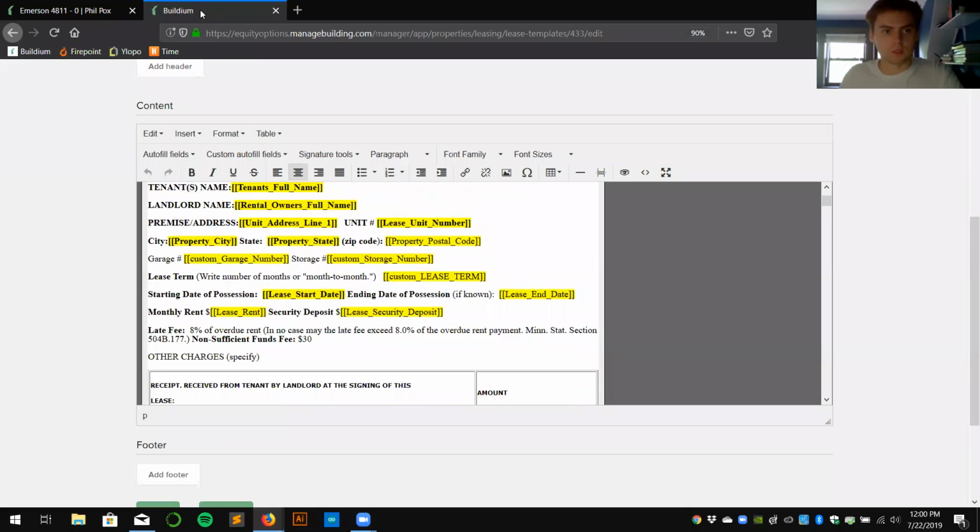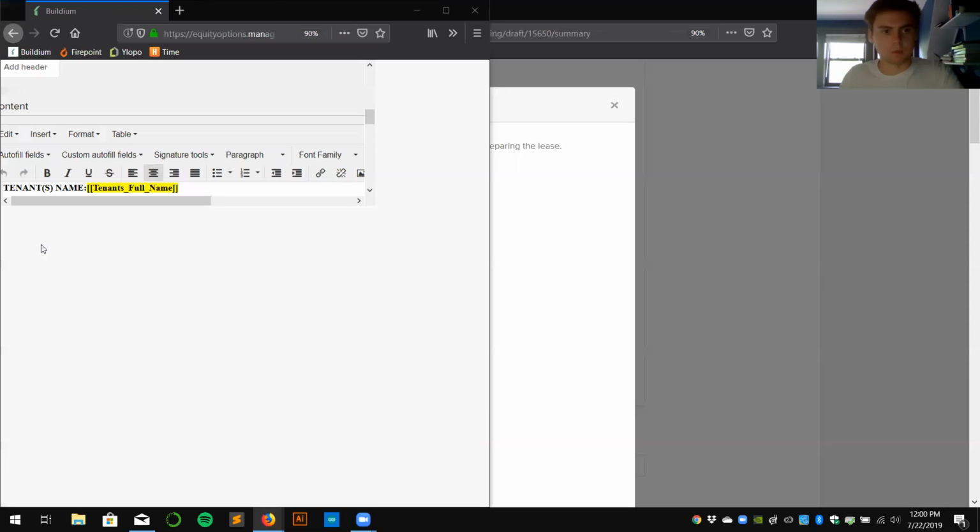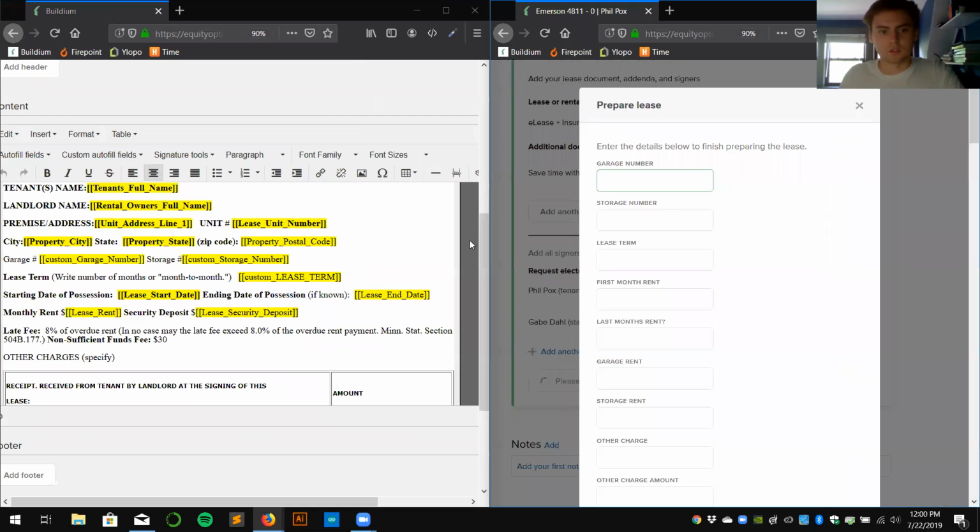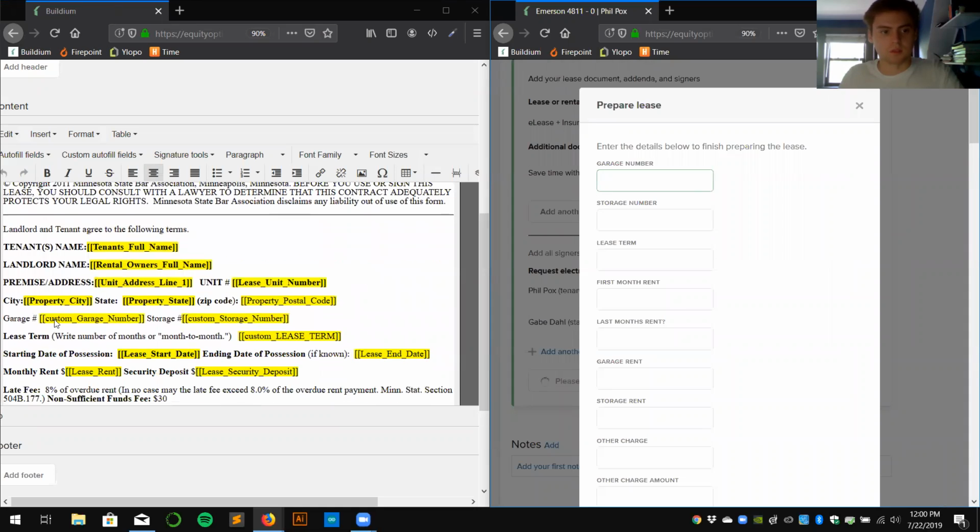So one way to do it is if you just bring the screens side by side, you can just rifle down. Okay, garage number, this rental has no garage number, so NA, storage number, NA. Lease term, you can see here, right, number of months or month to month. This is going to be a 12 months lease term.